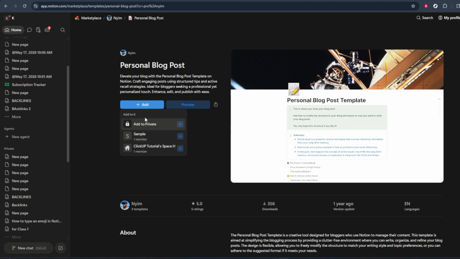Now that the template is chosen, it's time to add it to your Notion workspace. Look for the Add button, usually situated somewhere noticeable like on the bottom right of the template preview. By clicking Add, you'll incorporate this beautifully crafted template directly into your Notion.